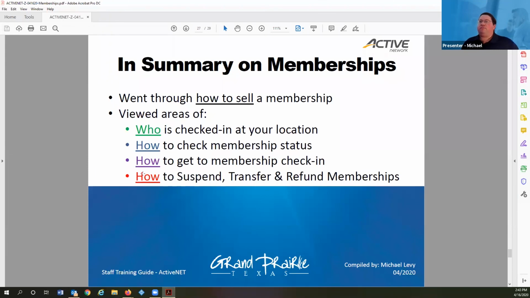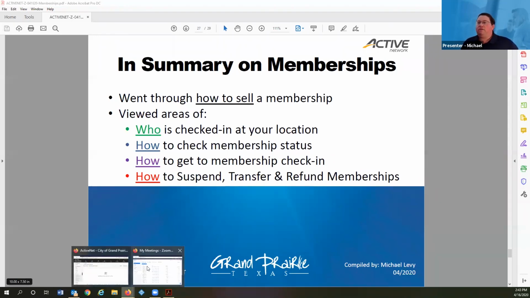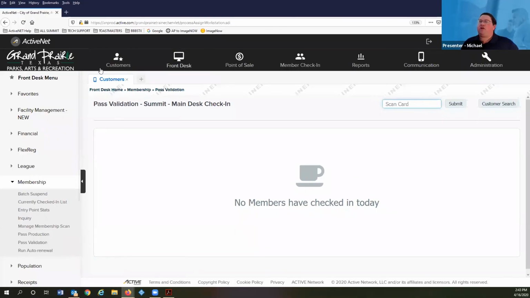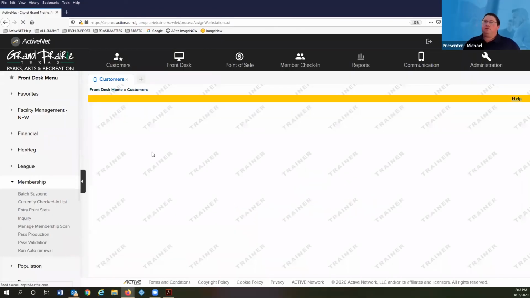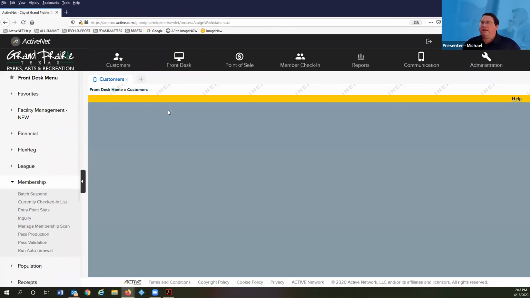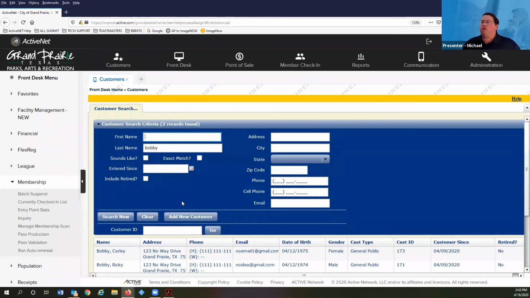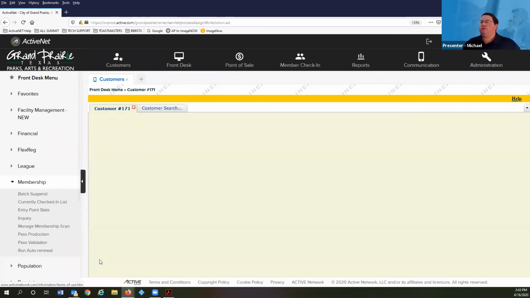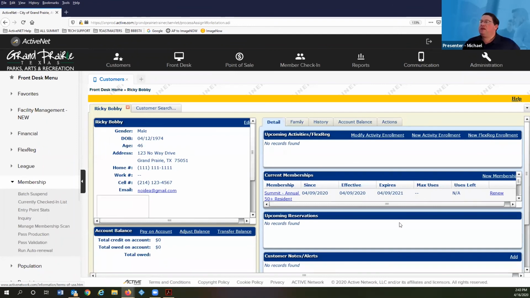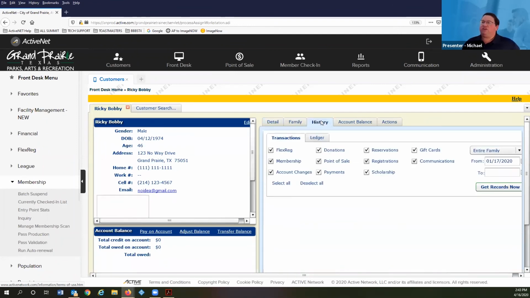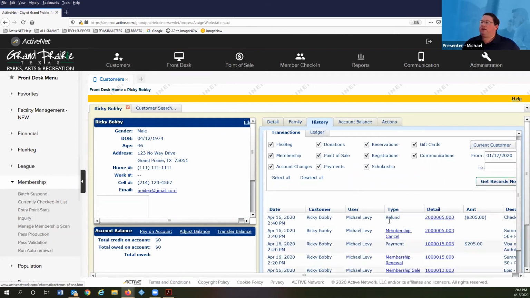And then we talked about the suspending, the transferring, and refunding of those memberships. And a lot of those, when we got back in there, it is a little bit detailed when you're trying to get to that location. But as in review, when we get back in here to search our folks, and let's get Ricky Bobby back in here, we then go to the history tab, and you can also do it by individual customer, just to break down. We just want to see Ricky's information.